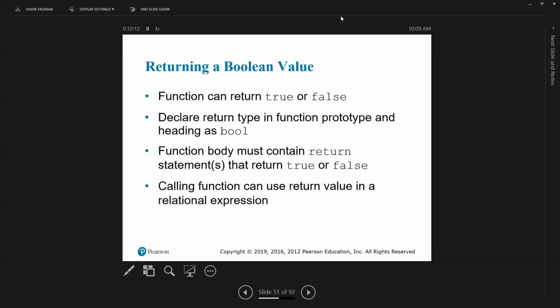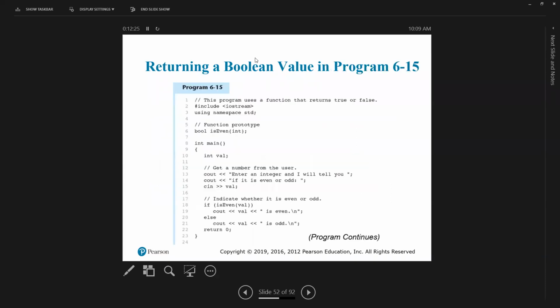Okay, a Boolean function will return true or false. So it would be bool as the data type. So you can have a function that returns a bool, which is true or false. Okay, so here's an example. So this prototype is set up, and see how it says bool here? That means it returns true or false, but it takes in an integer. And the reason is because it's going to check to see if that integer is even or not.